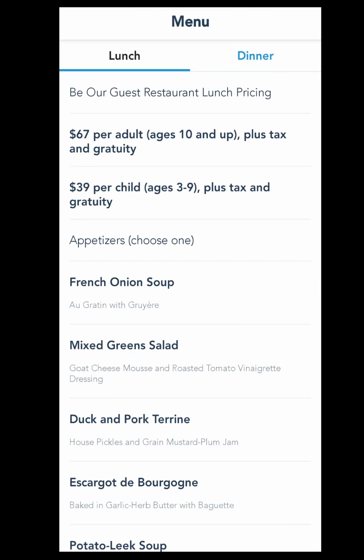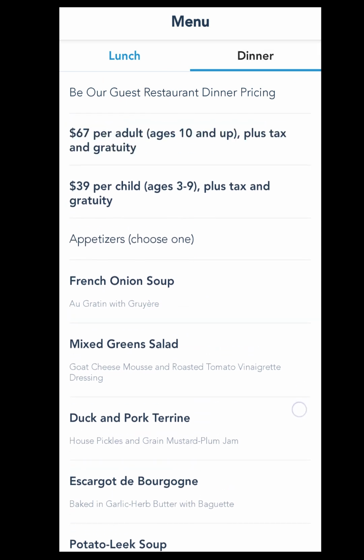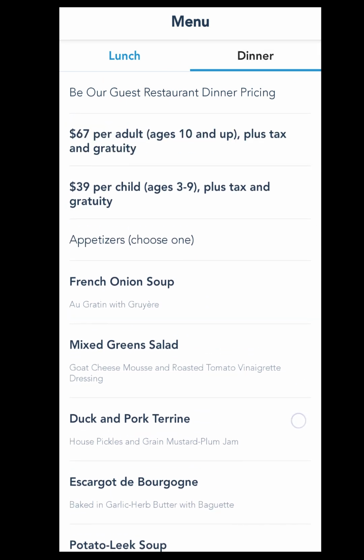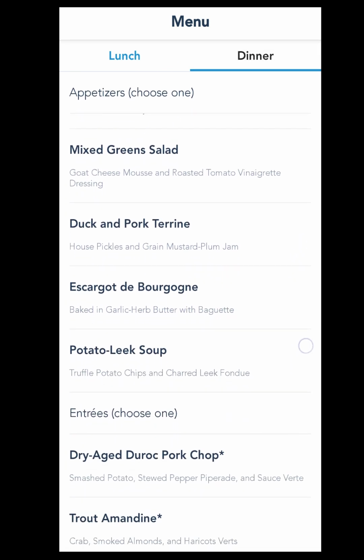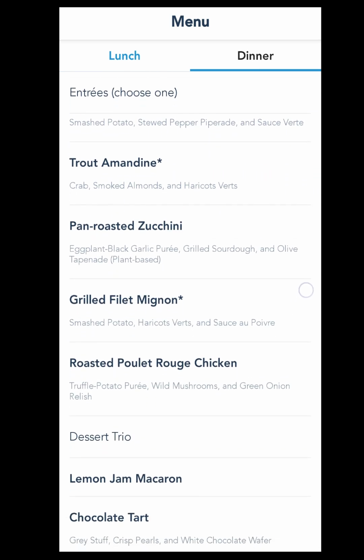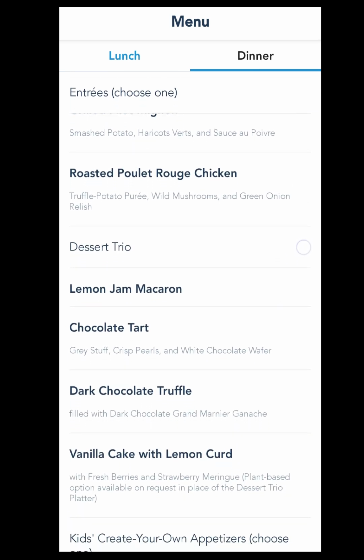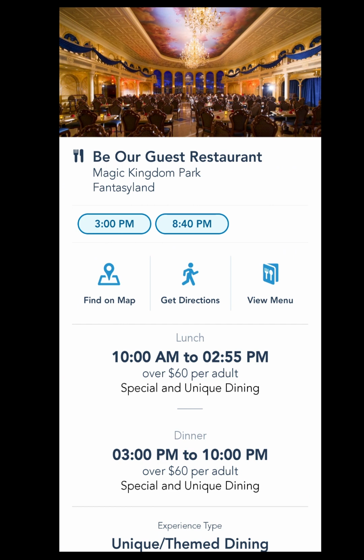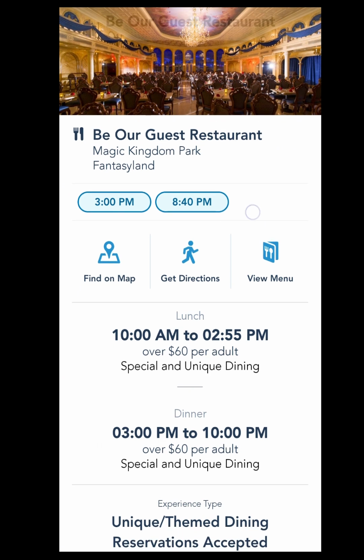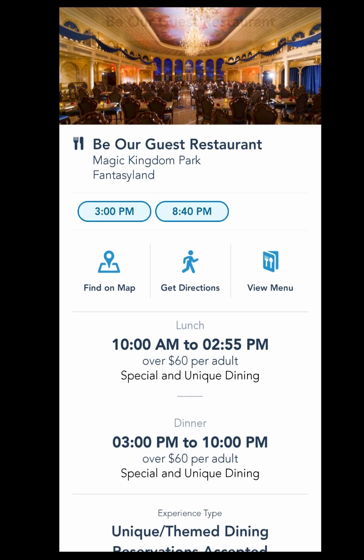You can get directions if you're in the park and you're completely lost. You can also view the menu. So you can see there the prices in real time. You can see exactly what they're offering currently and decide whether that's right for you. So if I want to go ahead and book, I would click on the time. So if I clicked on 8:40, and then you would go through booking it, and that's pretty much it.